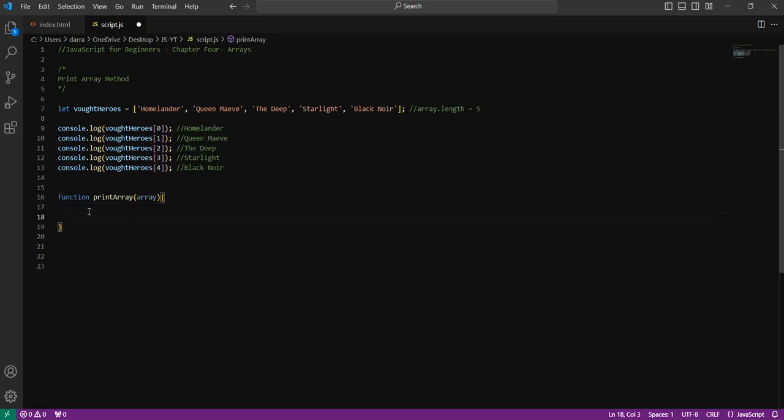So when we get our array passed in to our function, what do we want to do? Well, we want to iterate or cycle over all of the elements of the array. So the array is of the VOT heroes. The Boys is a great TV series on Amazon Prime. I think it's really funny. But VOT heroes at index 0 will be Homelander, index 1 will be Queen Maeve, index 2 will be the Deep, I've written it out here for you. Index 3 will be Starlight, and index 4 will be Black Noir.